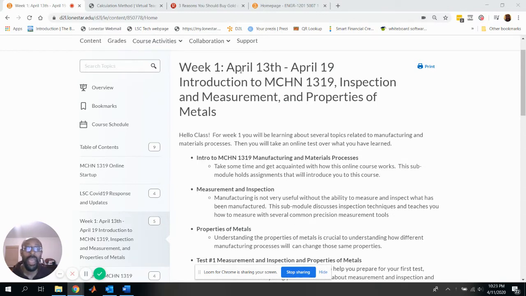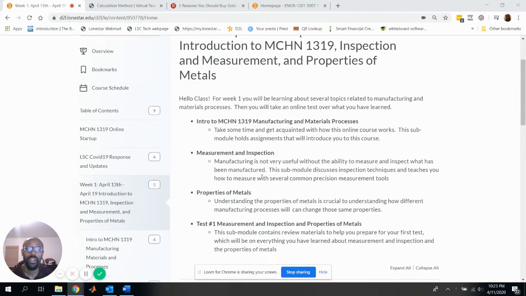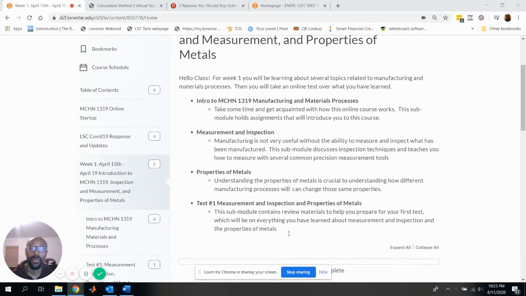And this first week actually contains three submodules. The first is this one, just an introduction. And then the second module is over measurement and inspection. The third module will be over properties of metals. And then the last module is a review for the test of all the material that you've learned beforehand.